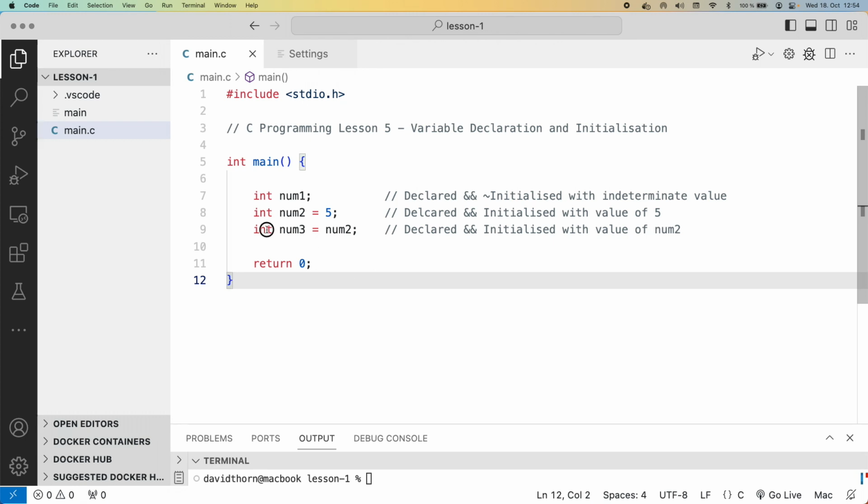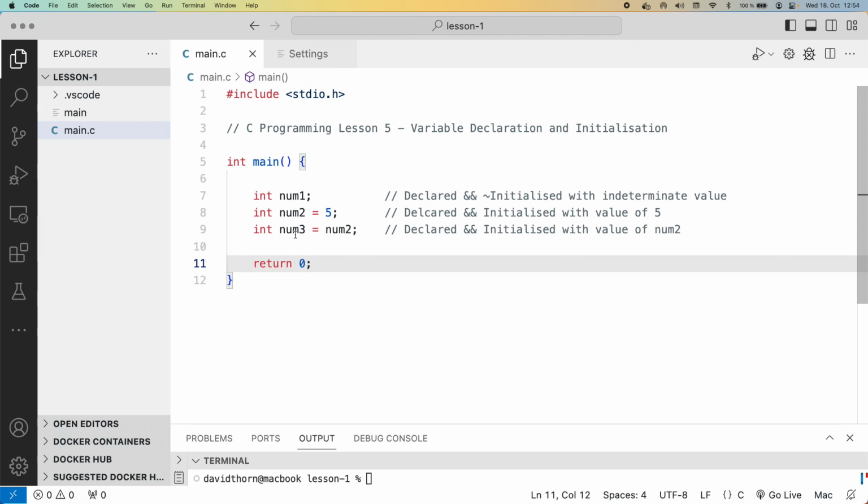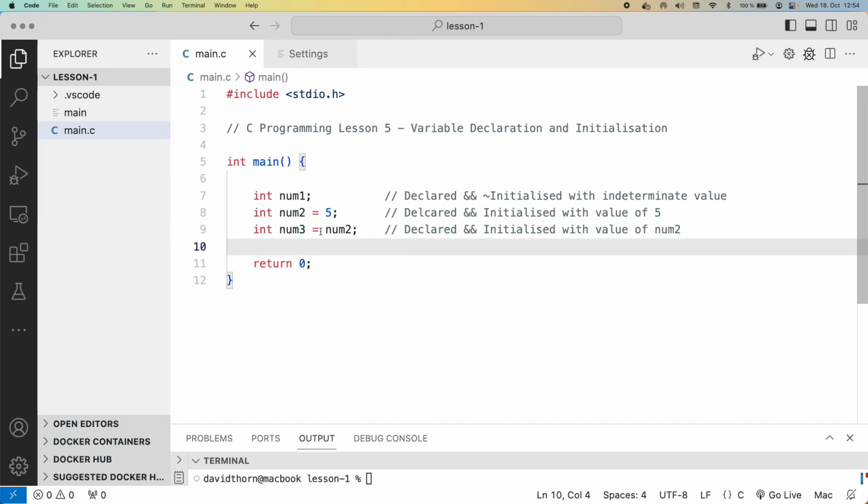Now the next one, int, is the data type, and we see here the variable identifier is num3, and we are assigning it the value of num2. So whatever num2 has been initialized with, determined or indeterminate value, it's going to have that one value at that one time. If the value of num2 changes, the value of num3 won't change. It will be that initial value that it received.